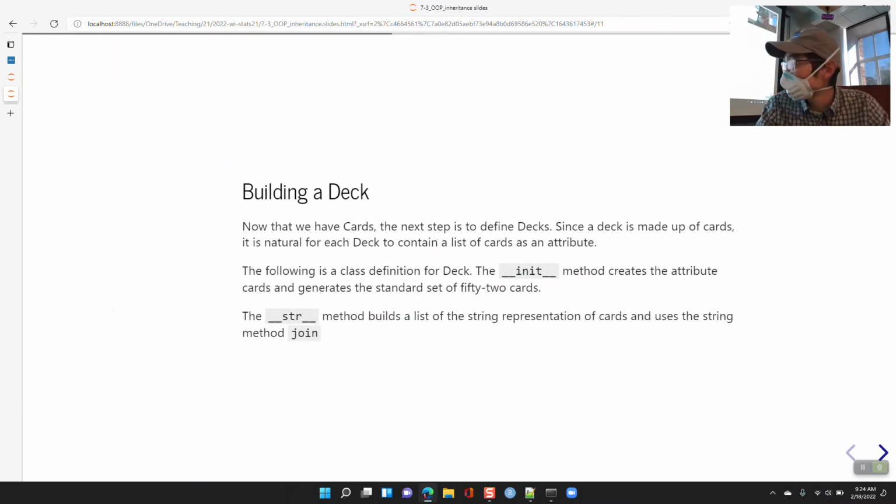Okay. All right, let's talk about building a deck. So now that we have cards, what we can do is define a deck. A deck is made up of cards. We will think of the deck as having one attribute that is a list of card objects. A list of card objects inside the deck, and that's how we're going to define the deck.